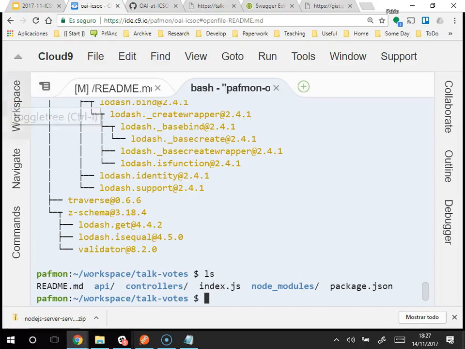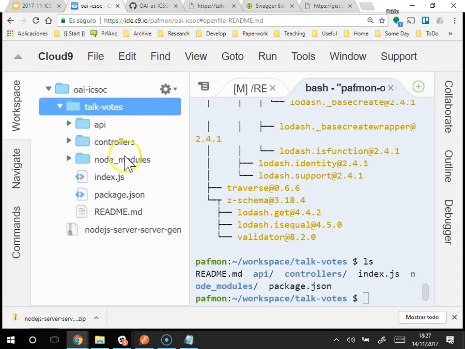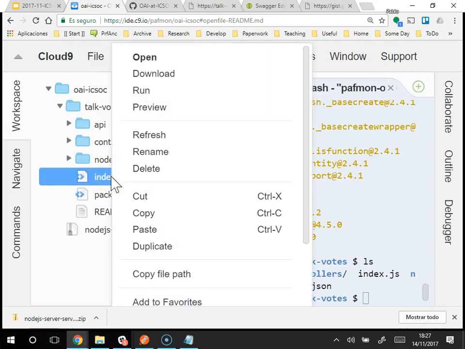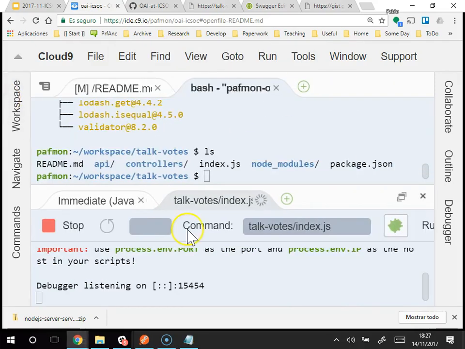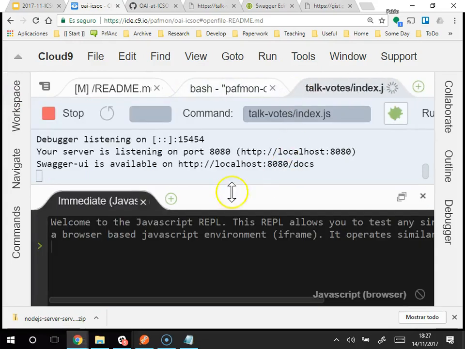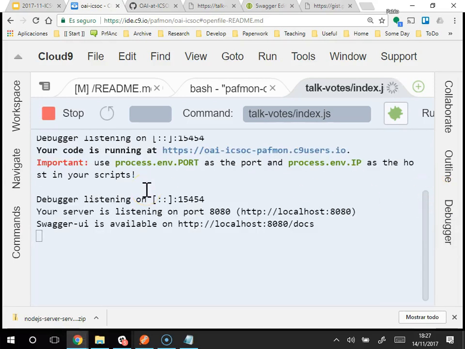So now, in the folder, there's an index.js that is the main entry point to the application, and we can run it, and this will start the application. Let's clean this up a little bit just to make it easier. And that's it. It's already deployed.